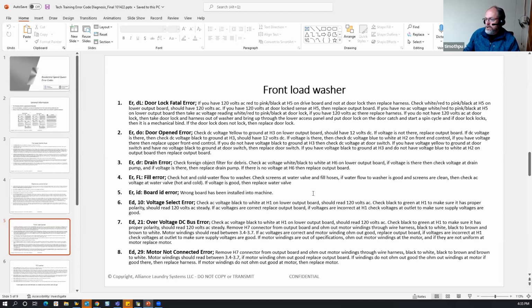Check your AC voltage black to white at your H1 connector on that lower output board. You should read at least the 120 volts. We can do a 10%, so it's 12 volts up or down. If it's within that 10%, that's good. Always keep it on those two wires for probably 10 to 15 seconds for sure, because we're going to look for fluctuating voltage. This error code is going to be either too high a voltage, too low a voltage, a bad neutral, or fluctuating voltage. So that's what we do.